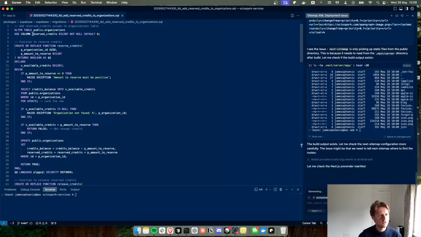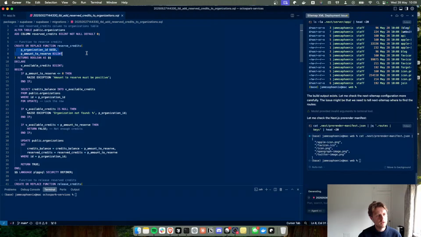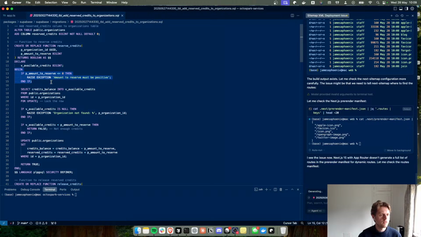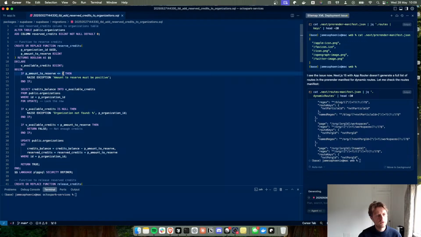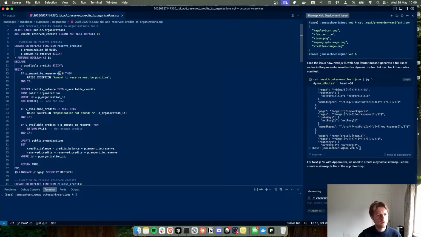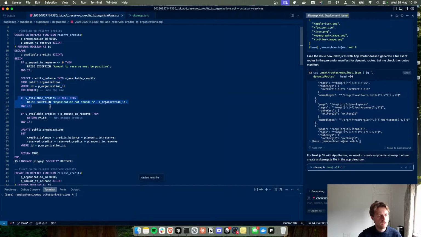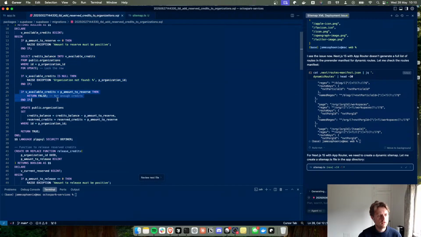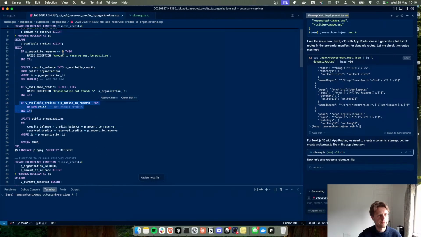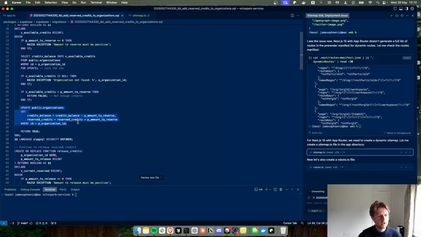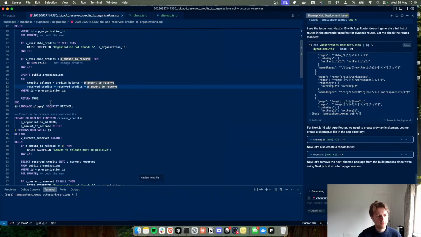So we have a couple of helper functions like reserve credits, which takes the amount to reserve. If the amount to reserve is less than or equal to 0, then amount to reserve must be positive. We do a row lock update, and then if it's null, we raise an error, and if there aren't available credits, then we return false. And then we update both the credit balance to reserve that, and also the reserved credits, which is the reserved credits plus the amount to reserve.